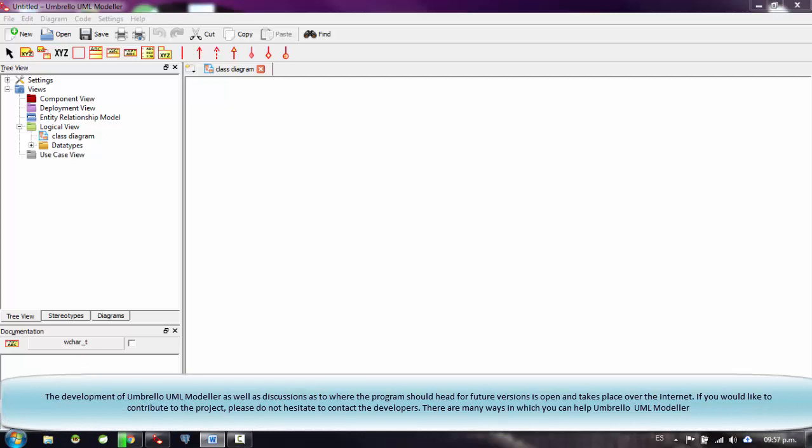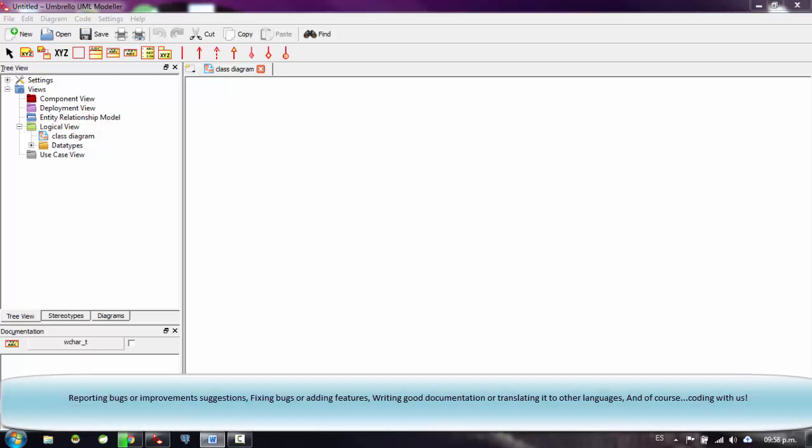The development of Umbrello UML Modeler is open, and discussion as to where the program should head for future versions takes place over the internet. If you would like to contribute to the project, please do not hesitate to contact the developers. There are many ways in which you can help Umbrello UML Modeler: reporting bugs or improvement suggestions, fixing bugs and adding features, writing good documentation or translating it to another language, and of course, coding with us.